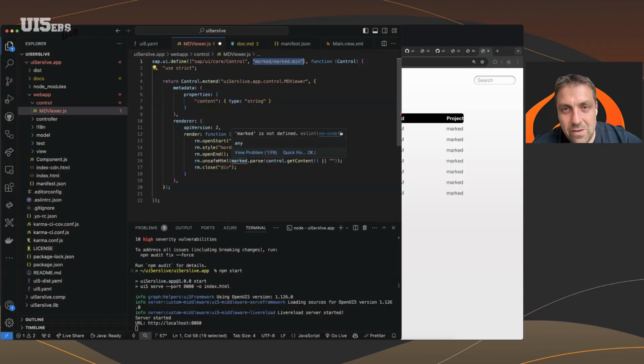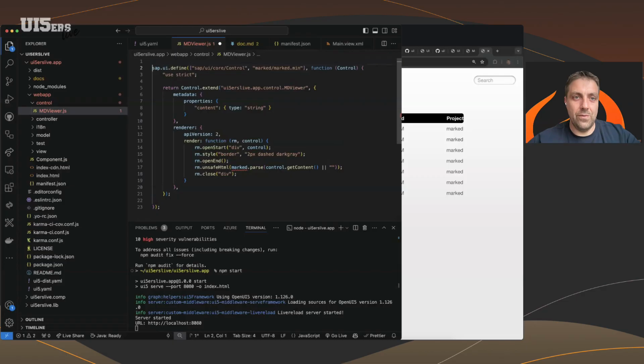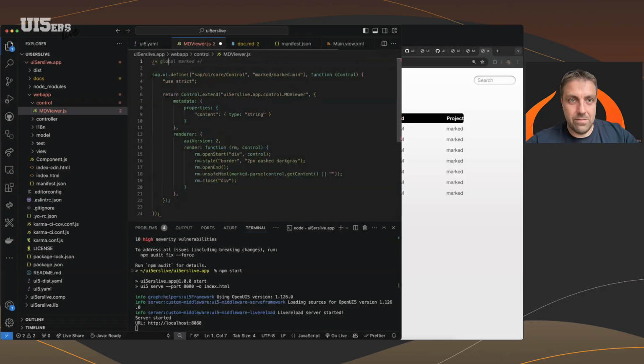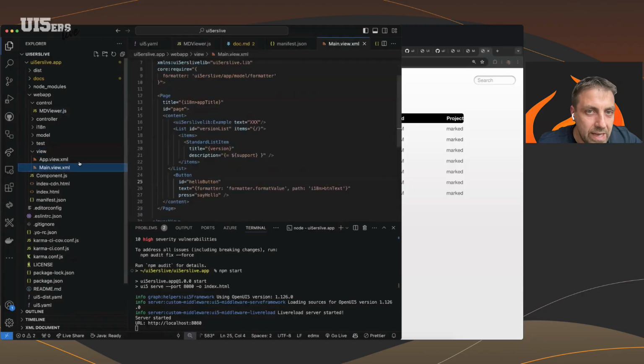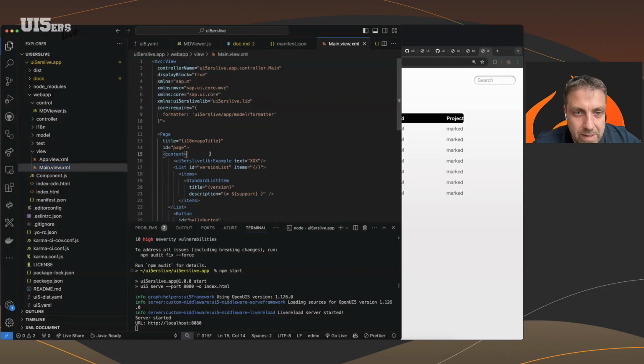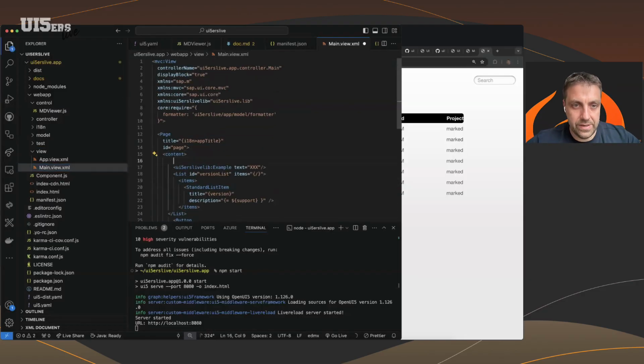So ESLint is bothering me because it doesn't know that from here the global is coming in. If you want to get rid of that, you can put, let's say, a marker here that this is available as a global for the moment. And now I can use this marked min to put it into my XML view and to display this content.